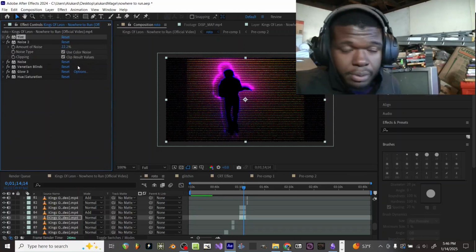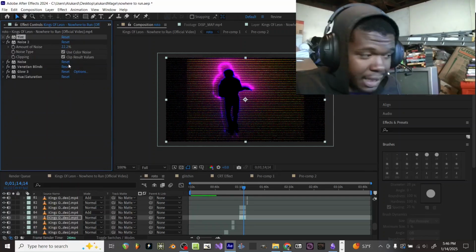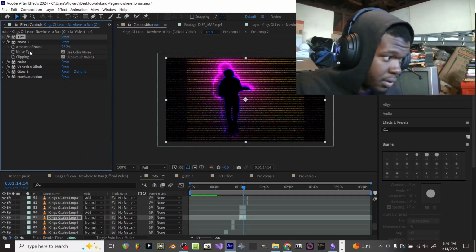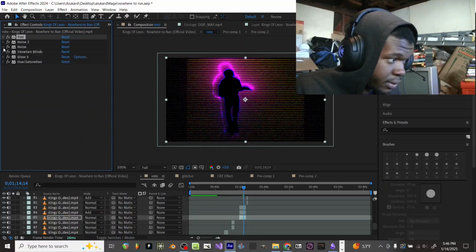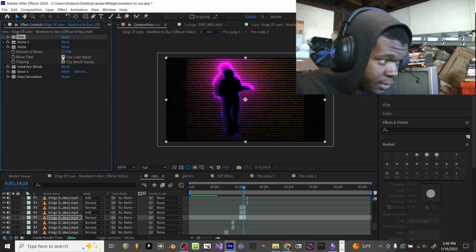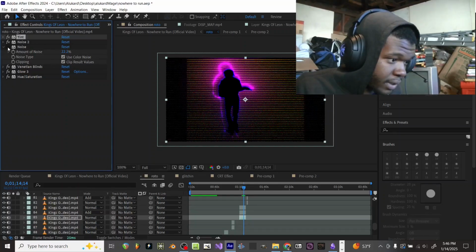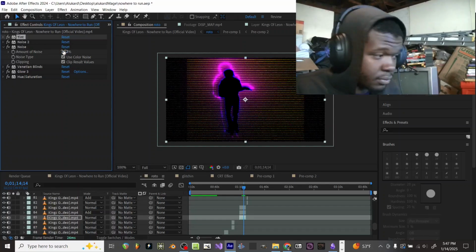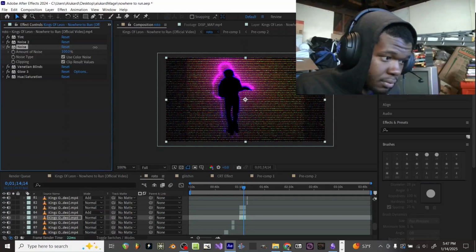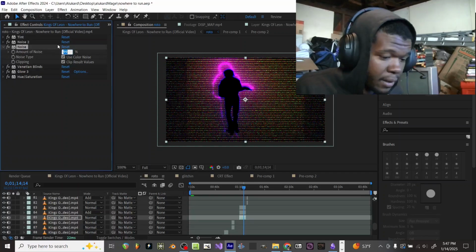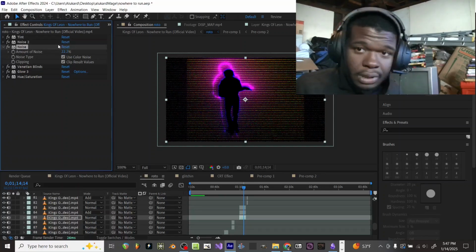I just got 22.2%. Angel number, I like it. Put use color, clip values, and then the other noise, 22.2 again. Use color, clip values. You're like, why do you have two noises on? It actually does make a difference. Of course, you could turn up the noise too. But 22.2, I like the angel number.